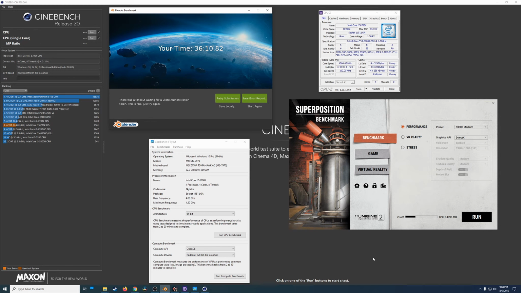Now, where my machine really struggles is with 3D rendering, specifically with this Blender benchmark. That's not to say I can't do it. Things are just going to take a lot longer because 3D rendering requires a lot of hardware power.